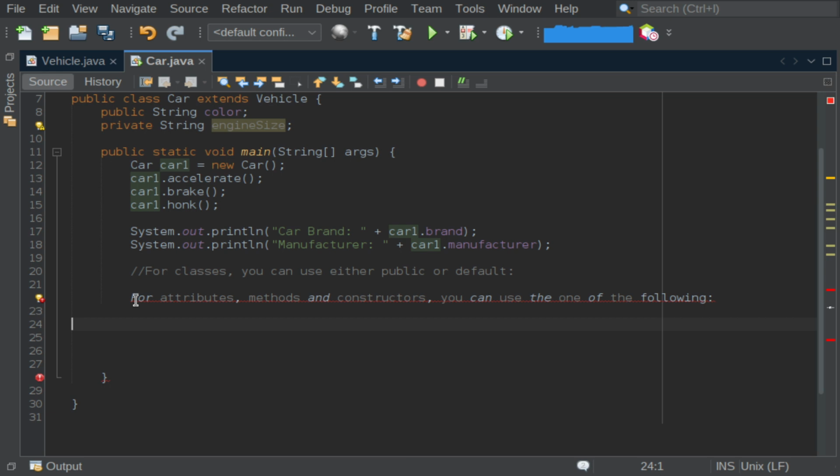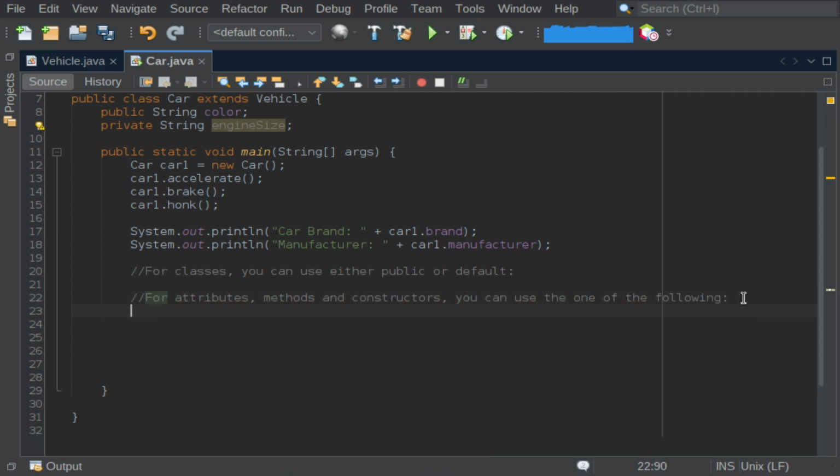So for attributes, methods, and constructors, we use any of the following. We have the public modifier, we have the private modifier, and we have the protected and the default modifiers. So what do we mean by public? Public of course means that it can be accessed by any other class. Private means that that method or that attribute or that constructor is only accessible within the declared class.